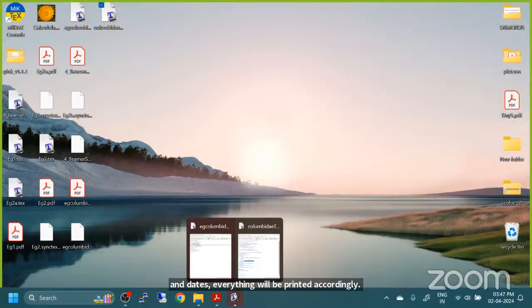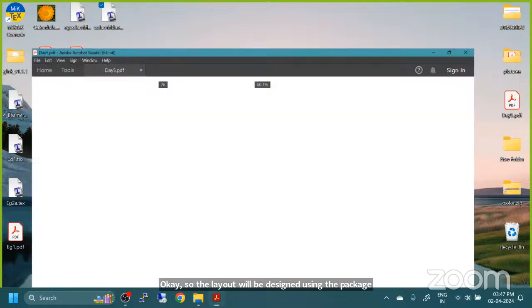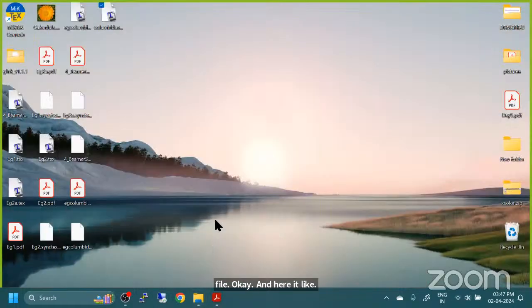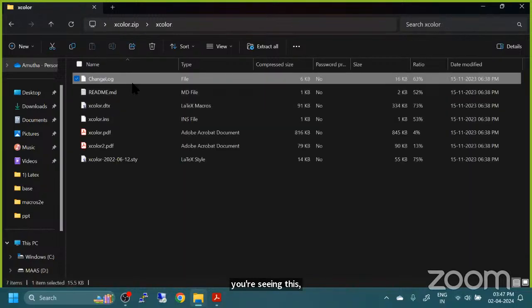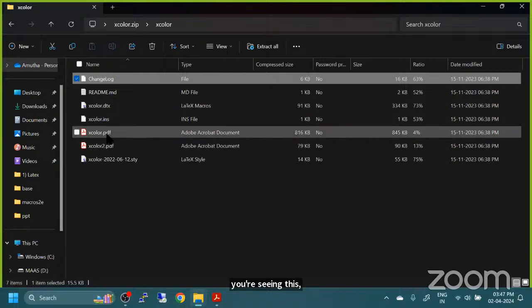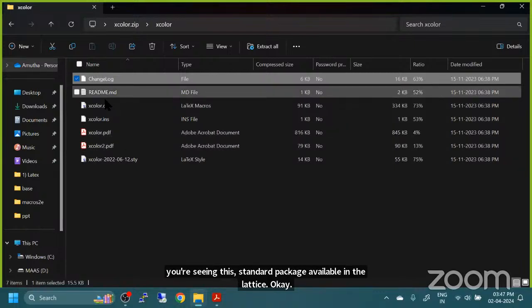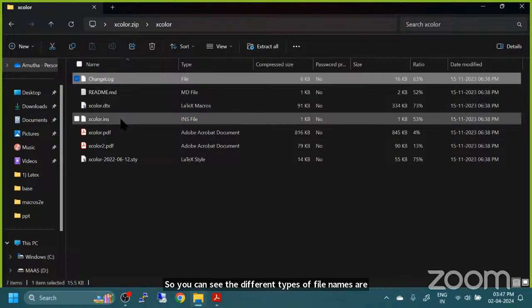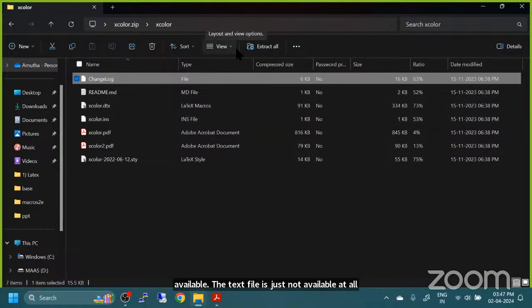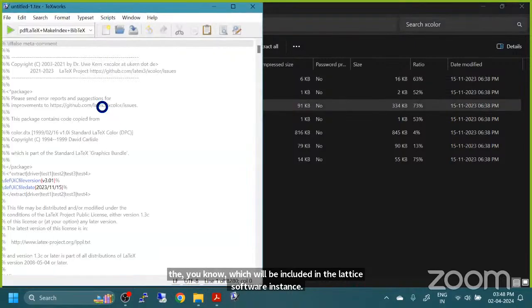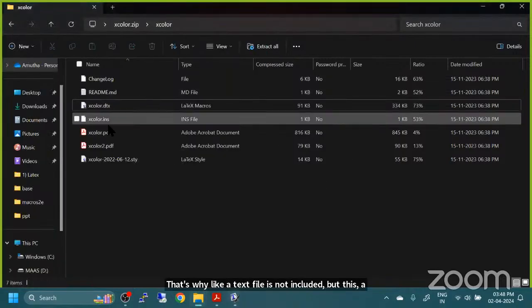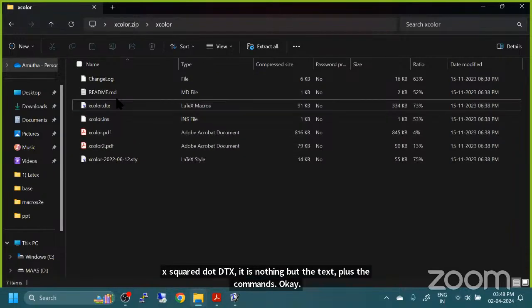Here, if you look at this standard package available in LaTeX, you can see the different types of files. The PDF file is the output file, we know. The text file is not available at all, because this is a package which will be included in the LaTeX software itself. That's why the text file is not included, but this xcolor.dtx is nothing but the text file plus the commands. So my commands will be available in the style file.